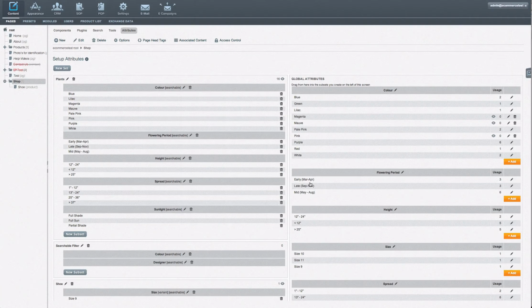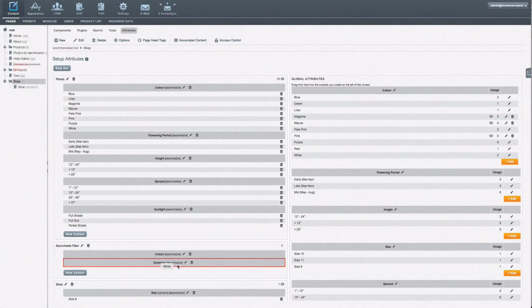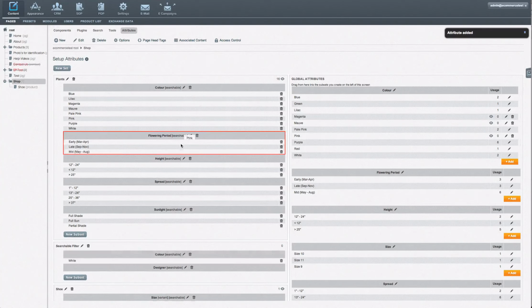Now as you can see, we can now, from our global attributes, drag in to our sets. For now I'll just drag in a couple of dummy ones, just so I can show you an example. So I'll drag in the color white and the designer pink.